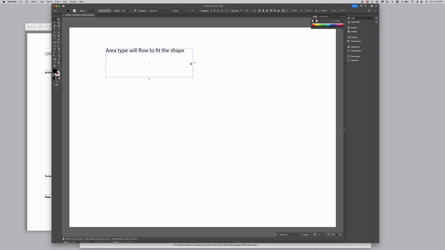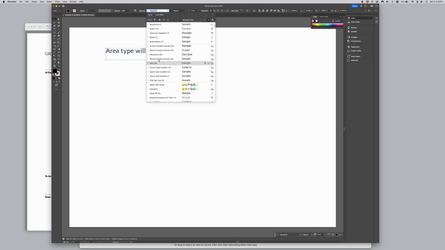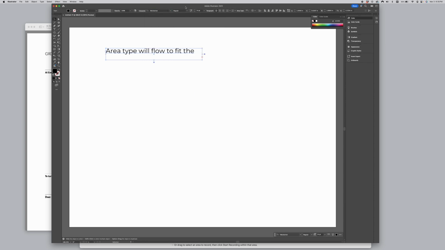With area type, if you change the amount of space, it'll reflow. If you make the space bigger, I'm holding the shift key here, it doesn't change the size of the text. To do that, you actually change the size of the text. If you want to change the typeface, go to a different typeface. If you change the thickness of it, that's the font. You can make those changes.